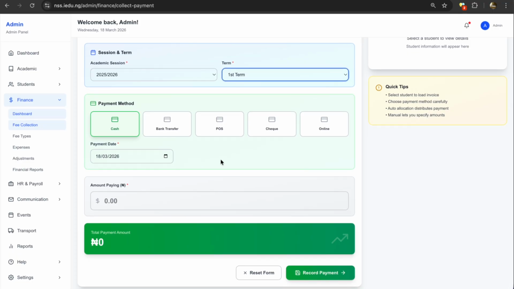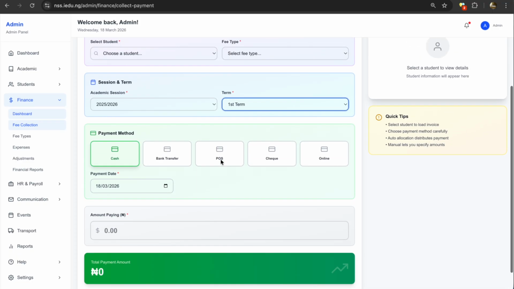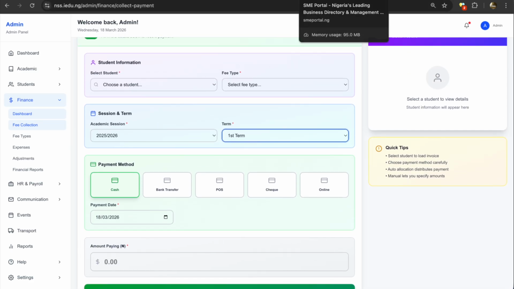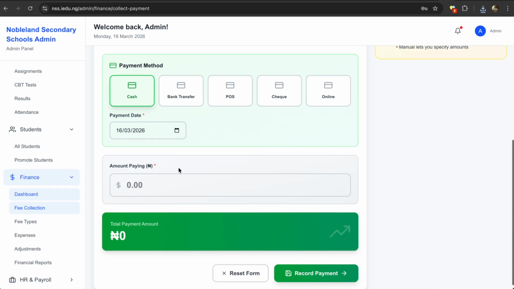Entering payment details. After selecting the fee type, the admin enters the payment details, including amount paid, payment method such as cash, transfer, or POS, payment date, and an optional description or notes. This allows the school to keep accurate and traceable financial records.